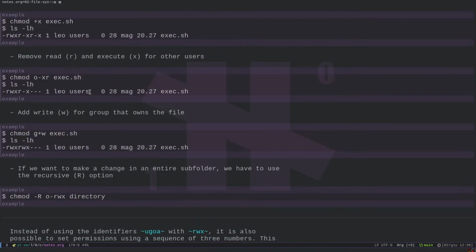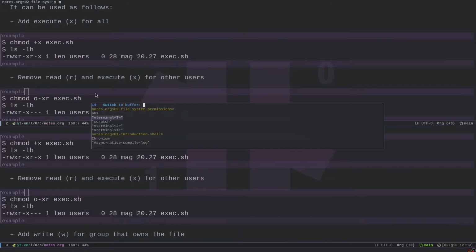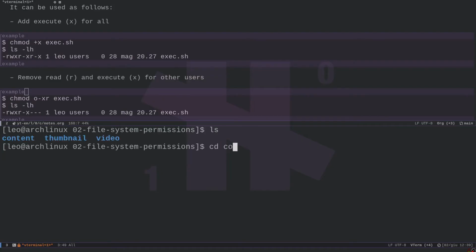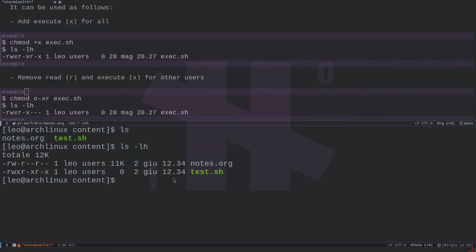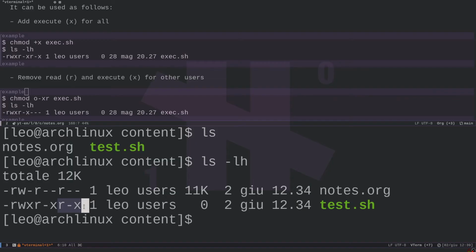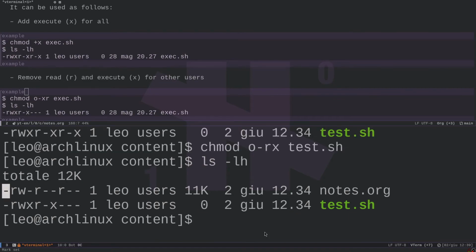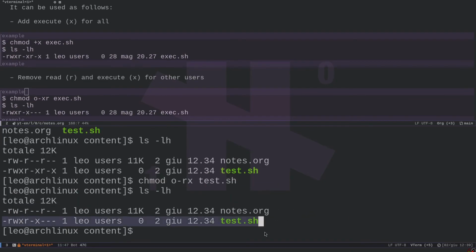So let's do other examples here. We have this file, test.sh. Let's say that I want to remove those permissions from the others group. So I say chmod. I specify the group I'm interested in, which is the others, the third section of permissions, and then say, look, remove read and execute. Then I do ls again, and notice that it's gone. The read and execute is gone.